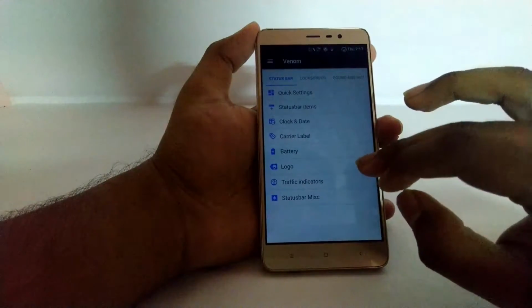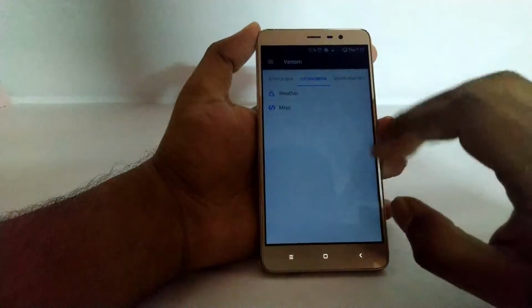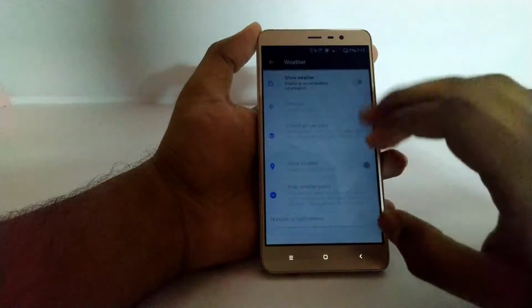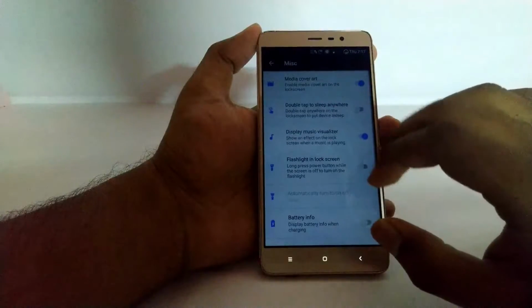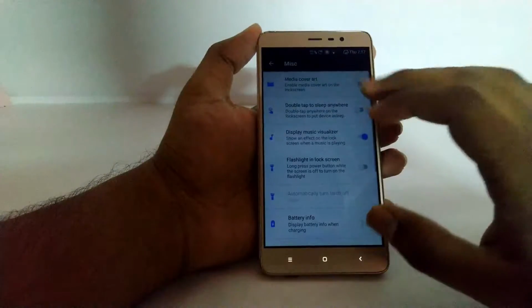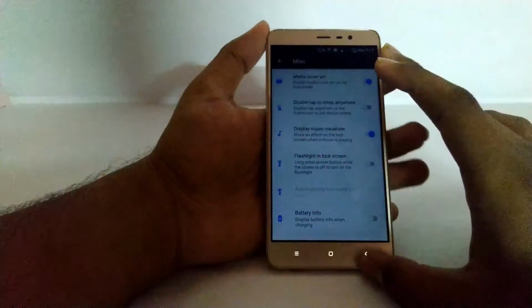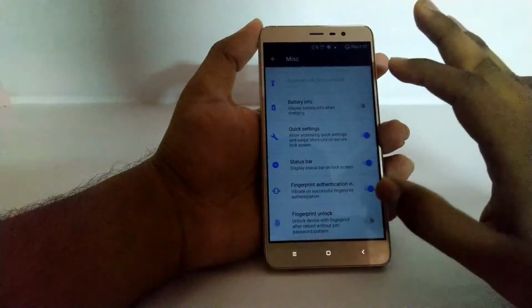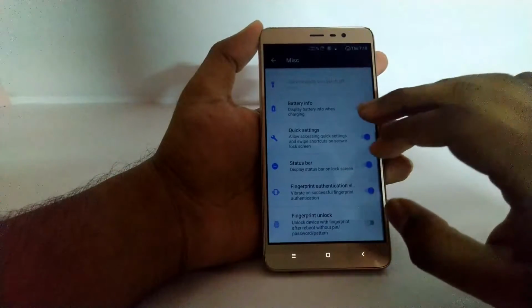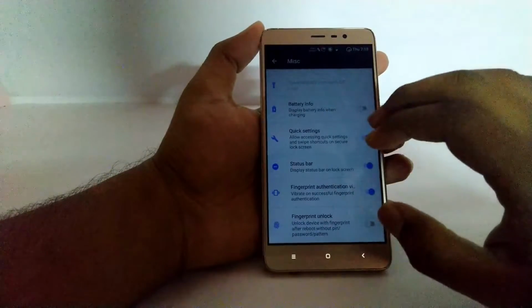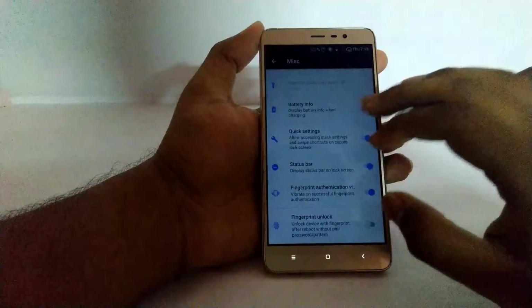Now we will get into the lock screen customization features. Lock screen, it's simple. You can enable or disable the weather over there. Then some of the miscellaneous settings are, you can enable or disable the media art cover over the lock screen, and the status bar display icon of the lock screen can be enabled or disabled, and the battery info when charging can be enabled or disabled.